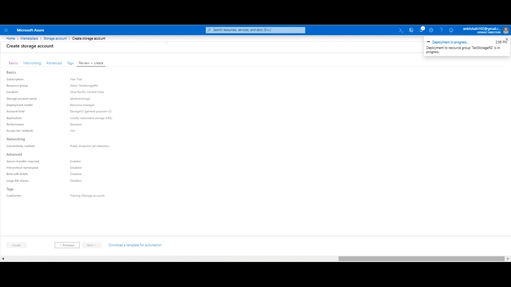Another way is the access keys. Access key gives blanket access. So we recommend not to give access of the access keys to anyone other than the one who created that storage account. Cross-origin resource sharing. Here, we can mention the domain name and what operations are allowed.